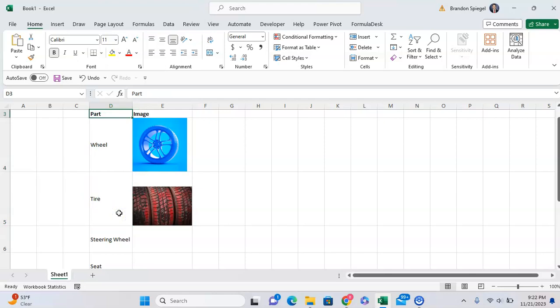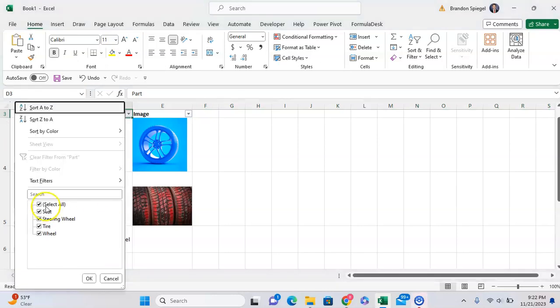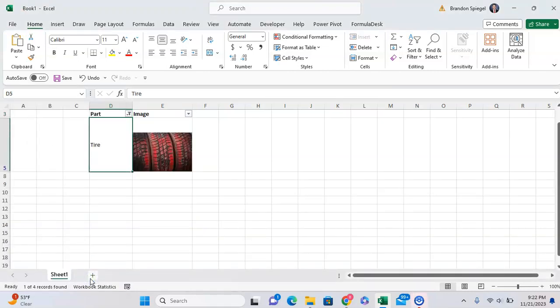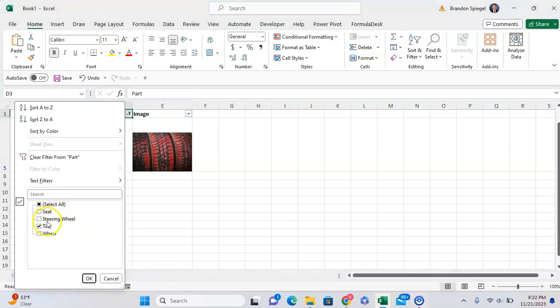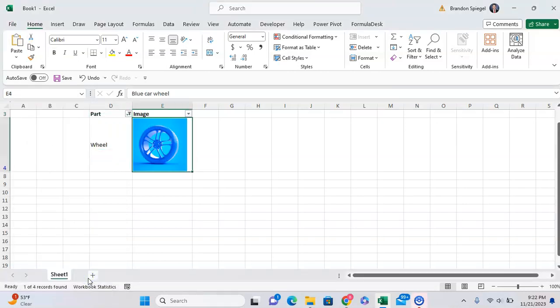And one thing that's great too is that this will kind of move in line with some of our other data. So, for example, if we filter for something that's just a tire, click OK. As you can see, you have a tire and a visual illustration of the tire. And if we filter for just the wheel, then we will have the image of the wheel.